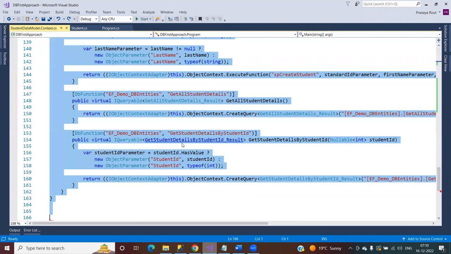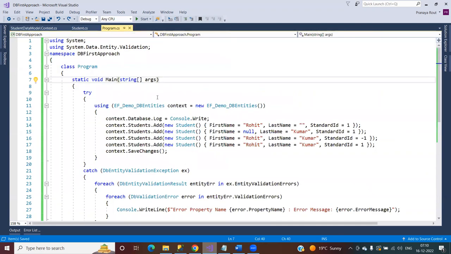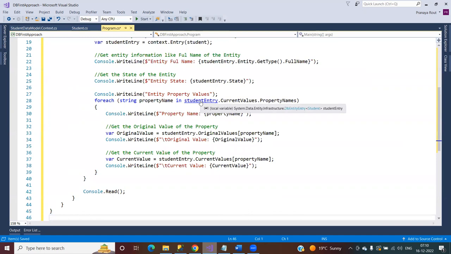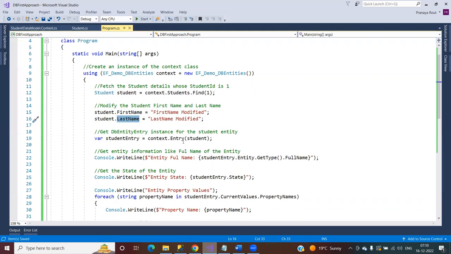Oh, right. So I have copy pasted this inside the context class. That is the issue, right? So you have to copy paste this inside the program class, right? So in this case, you can see, first of all, I'm fetching one entity from the database using the find method whose primary key value is one, right? So one entity is written here. And then I'm modifying the first name and last name.